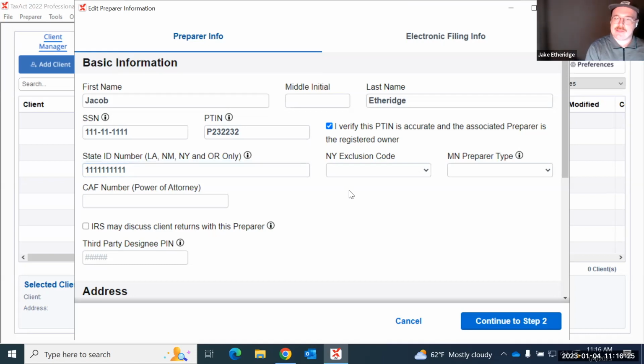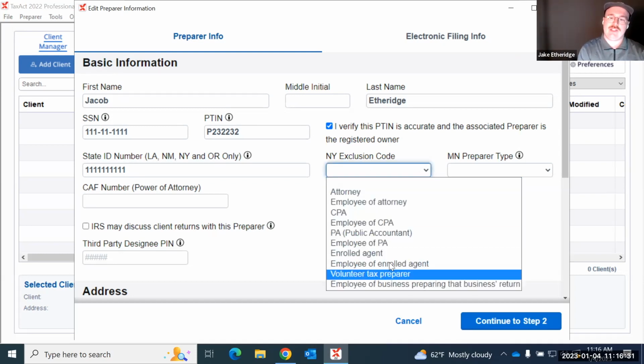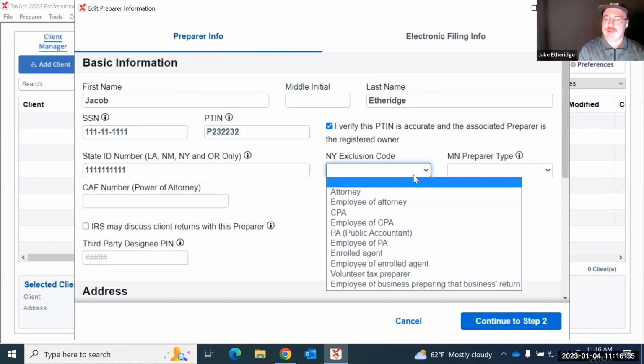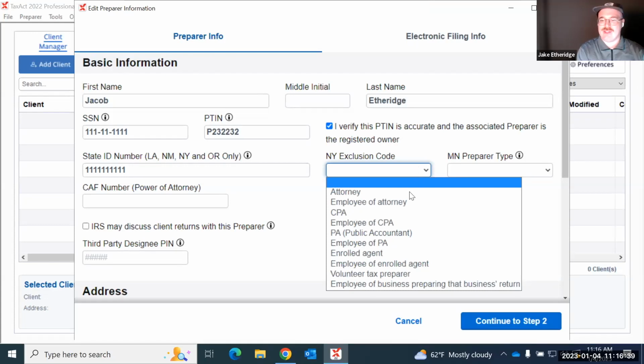And then there are some specific fields here related to New York and Minnesota where you would actually need to get specific about the role of this preparer, right? I'm not doing taxes in the state of New York. As you can remember, I'm in the beautiful test city of Iowa, so I don't have to worry about that. But I would make my selections here if they were relevant.